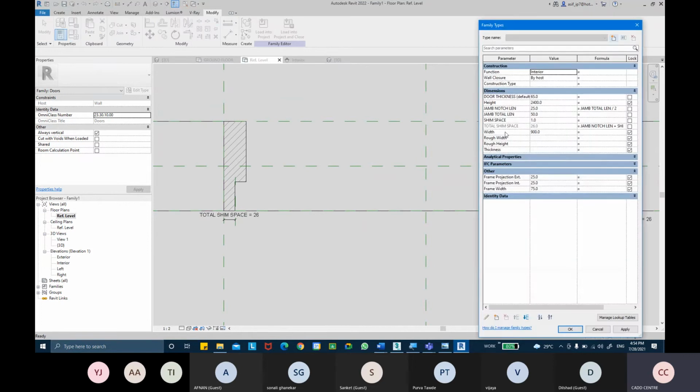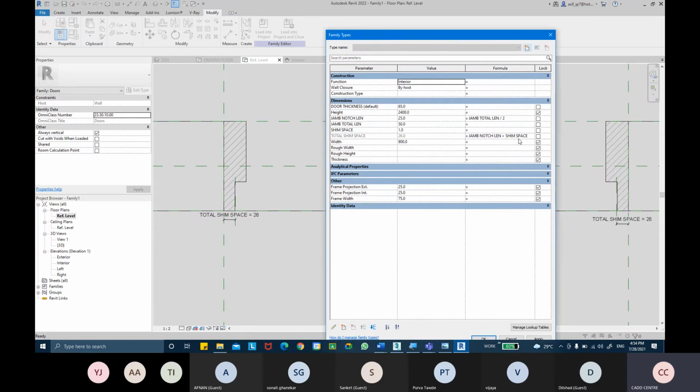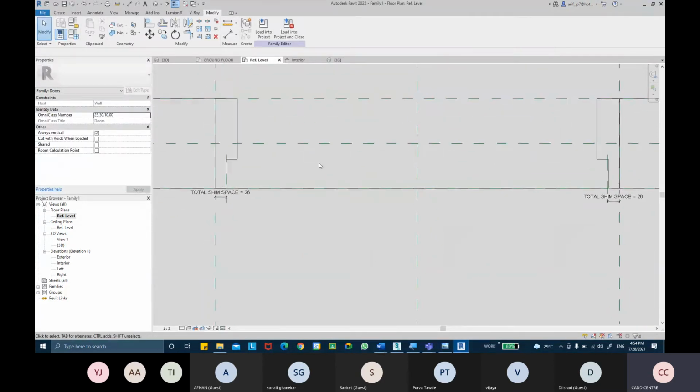The formula for total shim space is the jam notch length, sorry, plus the shim space. This is total shim space. So we are ready to create. Now you can create the door shutter from two views: either in the elevation view or in the plan view. Now before I create the door shutter, I'll do one more thing.